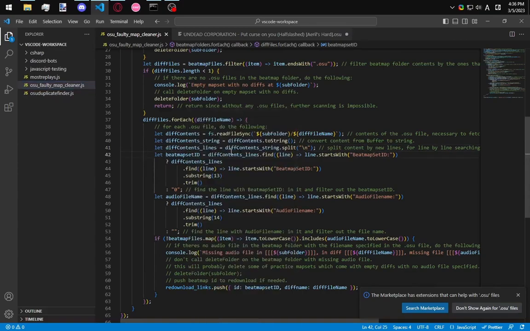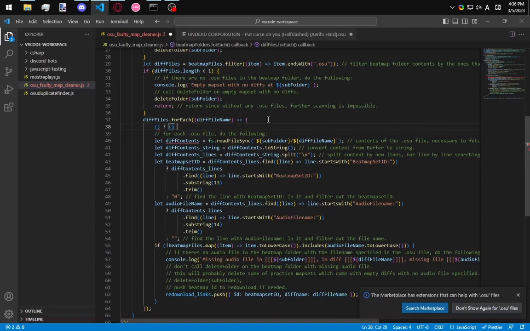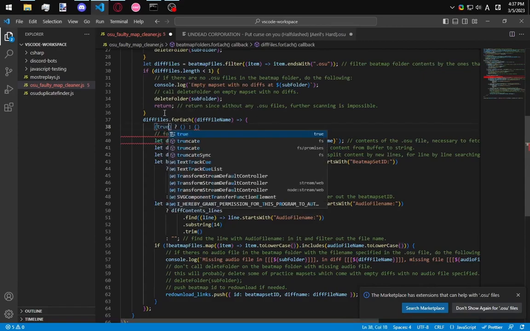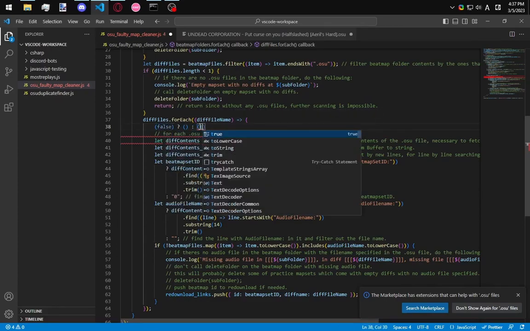Okay, beatmap set ID. Let's go over this. This is quite the syntax here. This question mark colon, I forgot the name of this, but the syntax is this. There are these parentheses in here, which are omittable. Whatever is inside this, if this is true, it will return this thing. If this is false, it will return this thing.